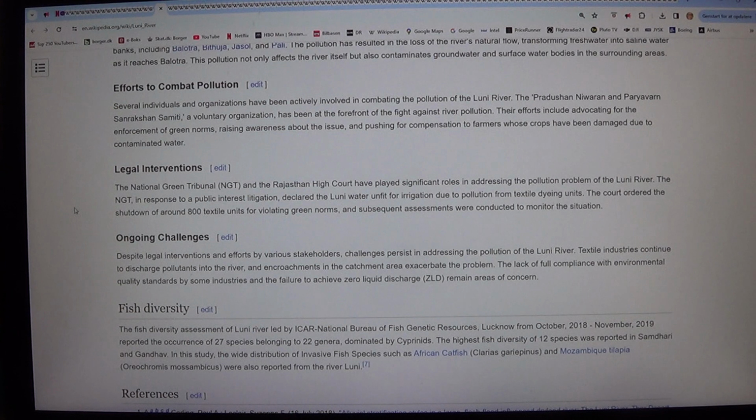Ongoing challenges, edit. Despite legal interventions and efforts by various stakeholders, challenges persist in addressing the pollution of the Luni River. Textile industries continue to discharge pollutants into the river, and encroachments in the catchment area exacerbate the problem. The lack of full compliance with environmental quality standards by some industries and the failure to achieve zero liquid discharge, ZLD, remain areas of concern.